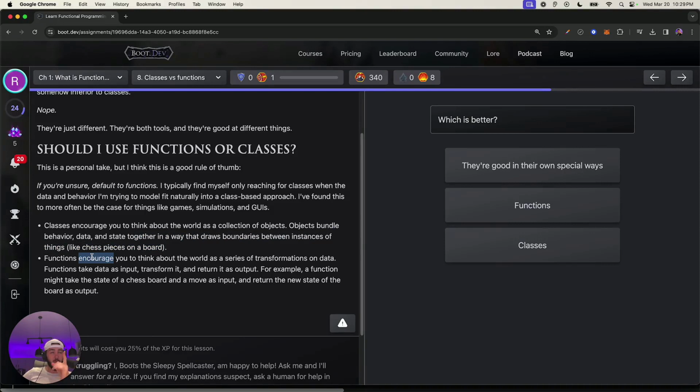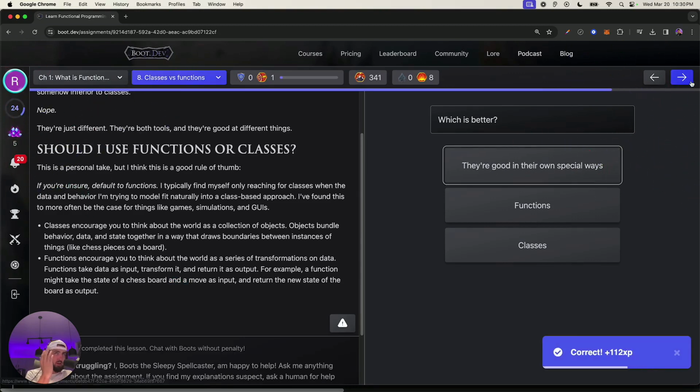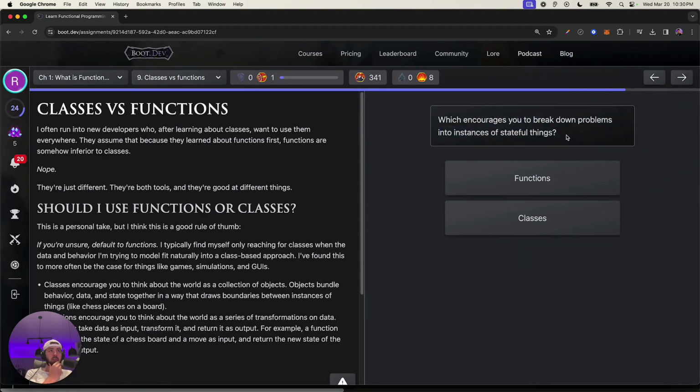So this is probably actually my weak point, which is great that we're learning it. So functions encourage you to think about the world as a series of transformations of data, because now when I'm interacting with these objects, I want to make sure that it's like pure interactions with these objects. So that's where functional programming makes sense. So for example, a function might take the state of a chessboard and a move as input and return the new state of the board as an output. So which is better? They're both good in different ways. So which encourages you to break down problems into instances of stateful things? Well, classes, they do store state, but functional, as they're saying here, we would return the state of the chessboard. So I'm going to go with functional.